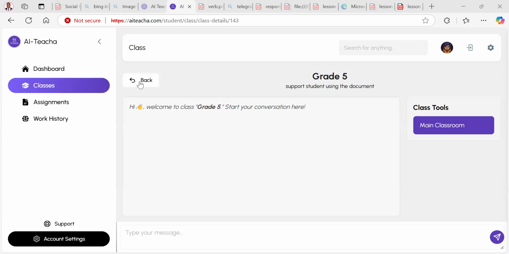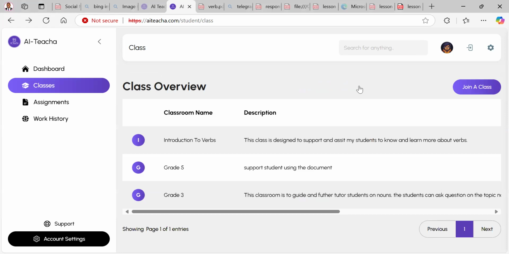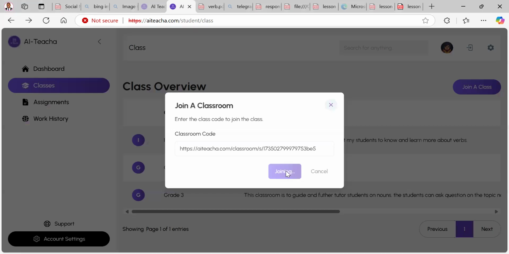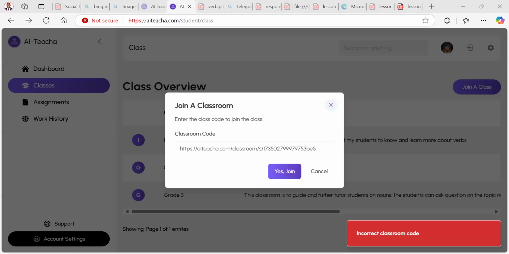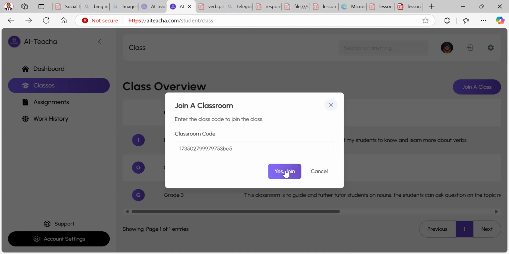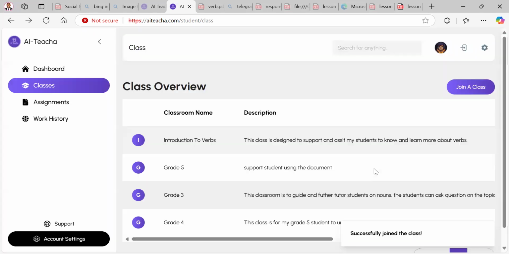Okay, so I'm going to go back, right? I'm going to join a class, and this is the class I just created. Let's join. I'm sorry, that code is incorrect. Copied the wrong code. Okay, so there's a code. So joining, and that's it.